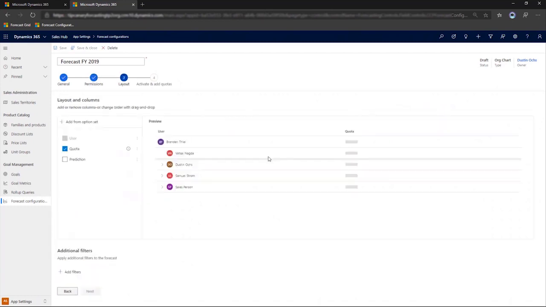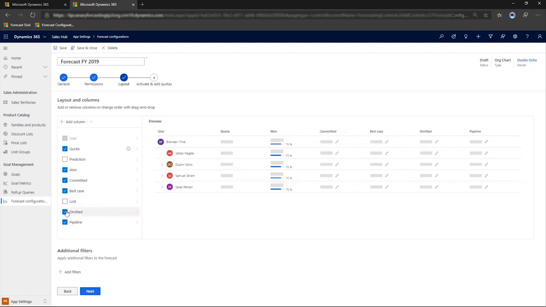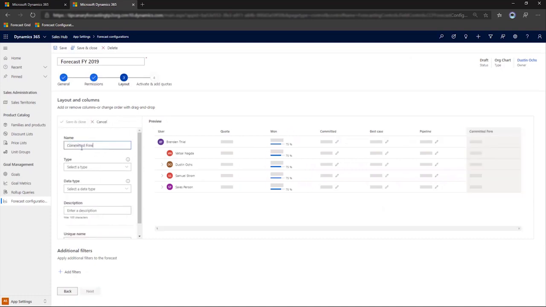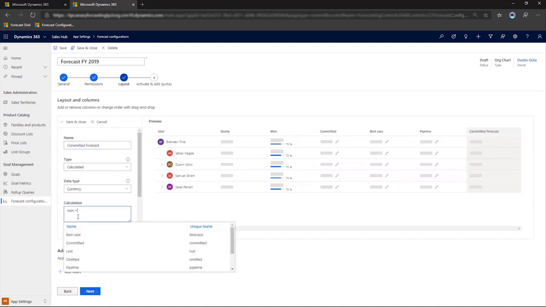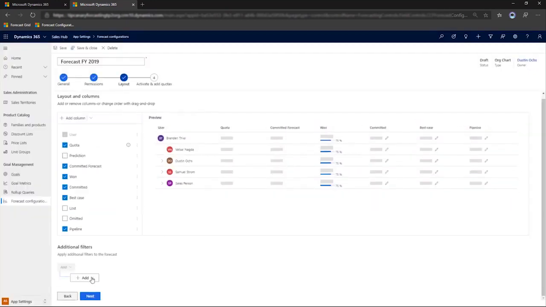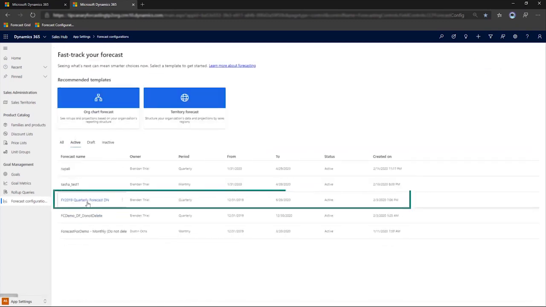And to make this forecast more useful, we'll add columns from the options set. And we'll reorganize the columns so the information that we want is first. And we'll remove a couple extra columns. We'll add a calculated column, combining won and committed, and drag and drop it next to the quota. We'll also add a filter, selecting decision maker equals completed, to make sure that our committed opportunities are real. We'll activate the forecast, and here it is on our list of active forecasts.